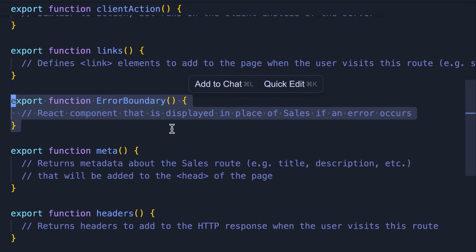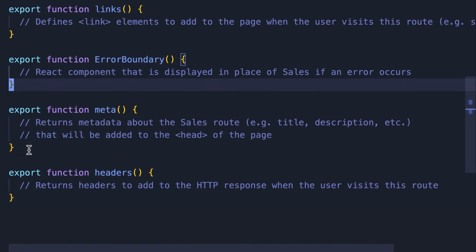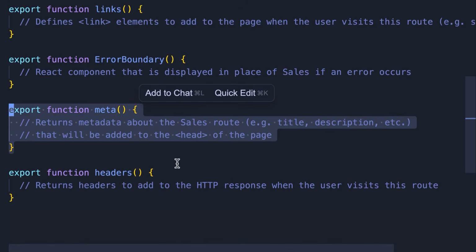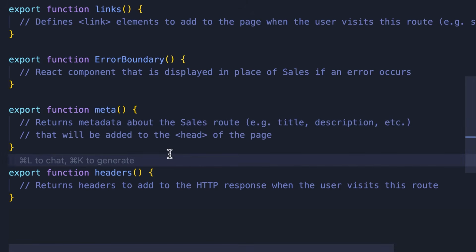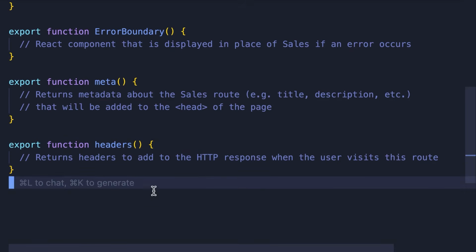We also have an error boundary export, and this is a really cool feature of React Router. If there's an error that happens anywhere on this route, React Router will replace the default export component with this error boundary component. We also have the meta export, and this returns metadata about the route, which will be added to the head of the page. And then the last one that I want to note is this headers export. The headers export returns headers to add to the HTTP response when the user visits this route.